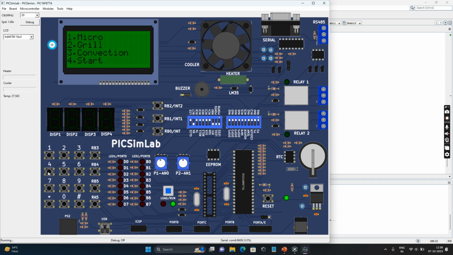And the fourth mode is start. It actually starts the machine with a predefined timer, which is 30 seconds. The same functions can be applied here. We can pause it, we can resume it, we can stop, and that's it about our project.